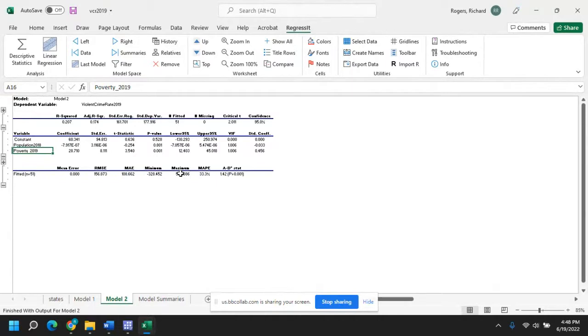So one of the things we can see is, does the presence of population, if you are in a large state, influence the relationship between poverty and violent crime rate? And we see here, not much. I'll just jump right over to the standardized beta coefficient.